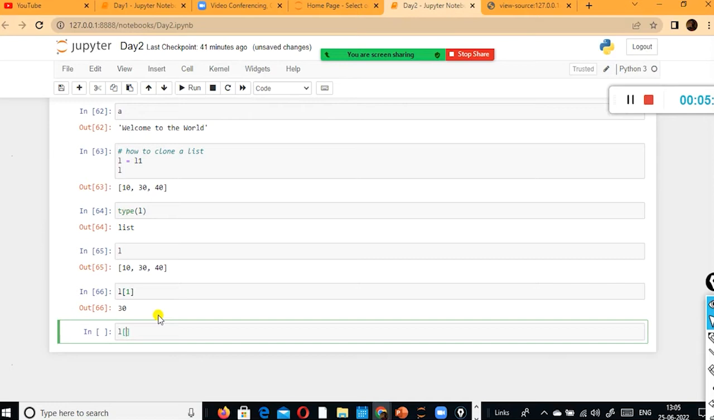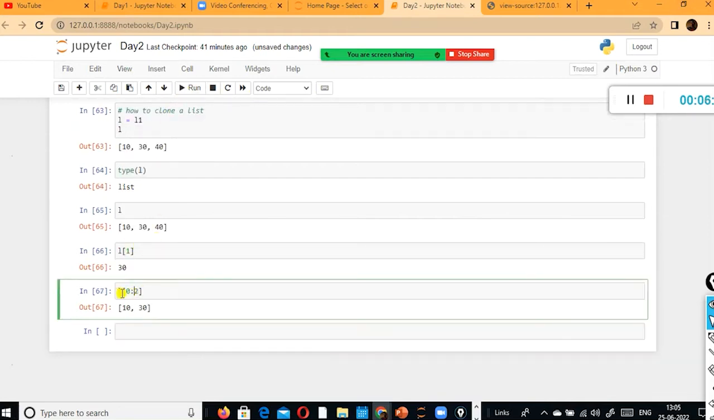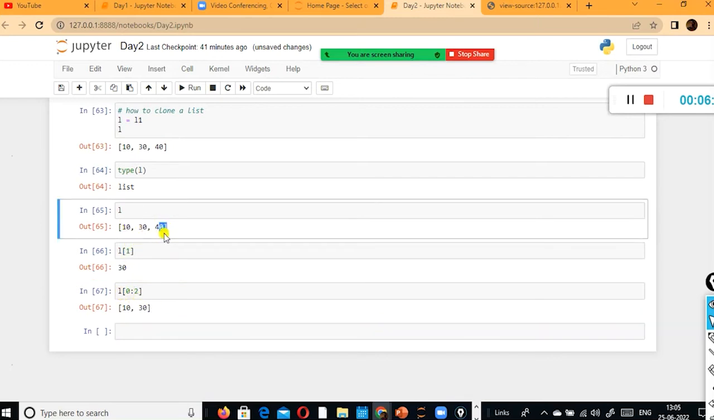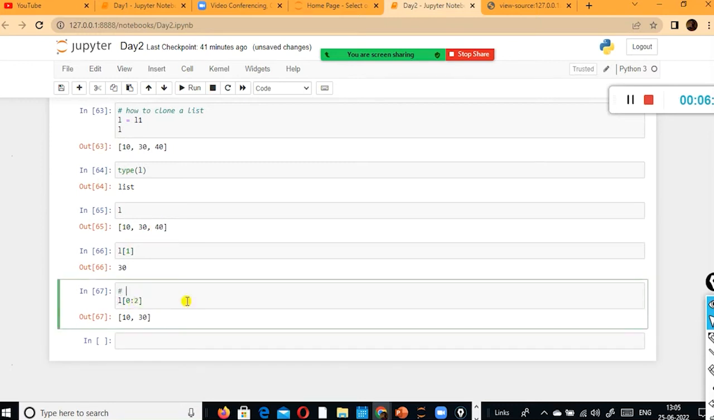You remember how we used it in strings, the same way. For example, if I say 0 colon 2, 0 colon 2, if I say 10, 30. So 2 is, as I told, right, 0 1 2, 0 1 2, but you need to exclude the n minus 1. You need to remember this.